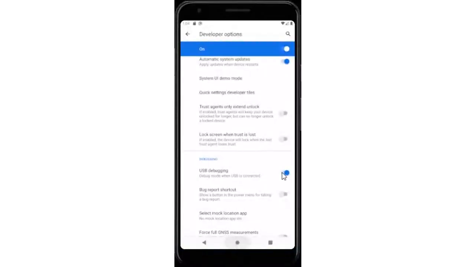I just need to make sure that USB debugging is on. Yeah, it's visible enough. So in my case, it's already on. That means if I click here, it will be off and I'll not be able to install applications directly from my Android Studio. Okay.